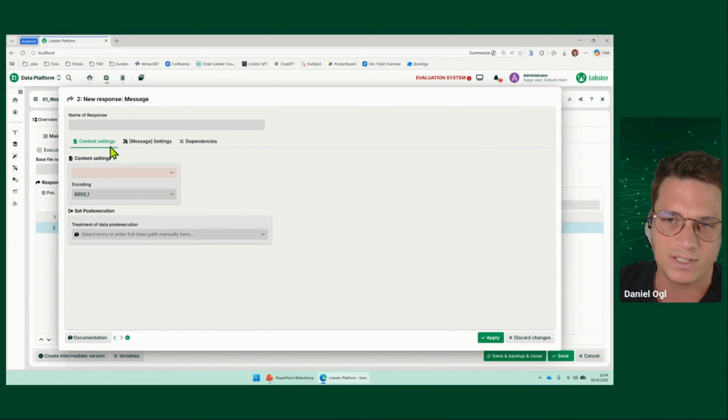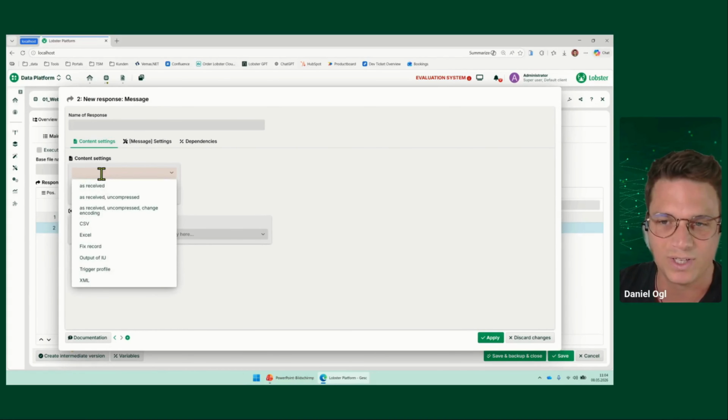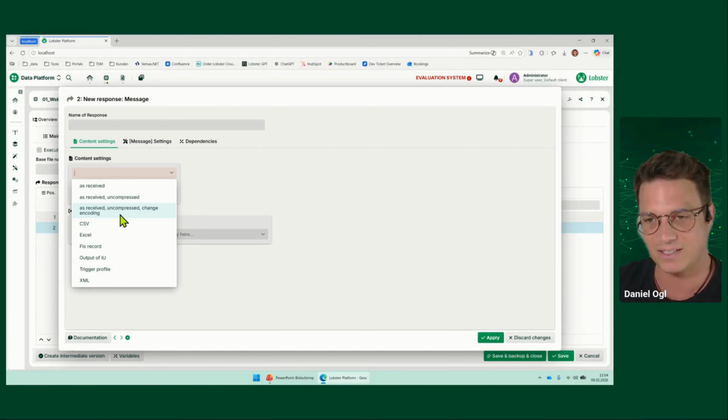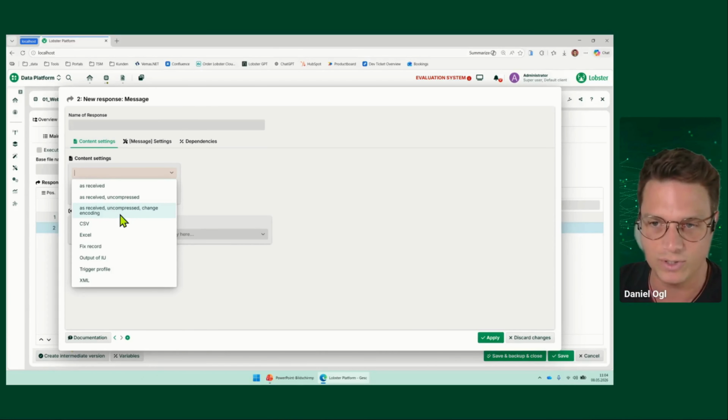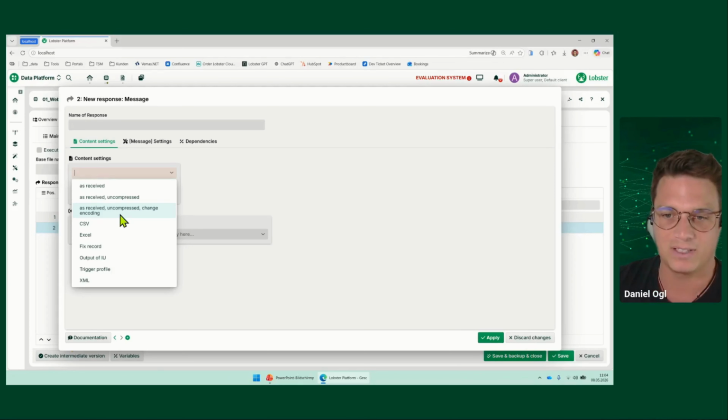So in the response message content settings, you have to choose what you want to pass. Do you want to trigger a profile, or do you want to pass data to another profile? In this case, I just want to trigger a profile, the profile with the web service that I just showed you, which is reading in the data from a web service and writing it into a database table. And I want to trigger it from the first profile. So that's why I have to choose trigger profile.